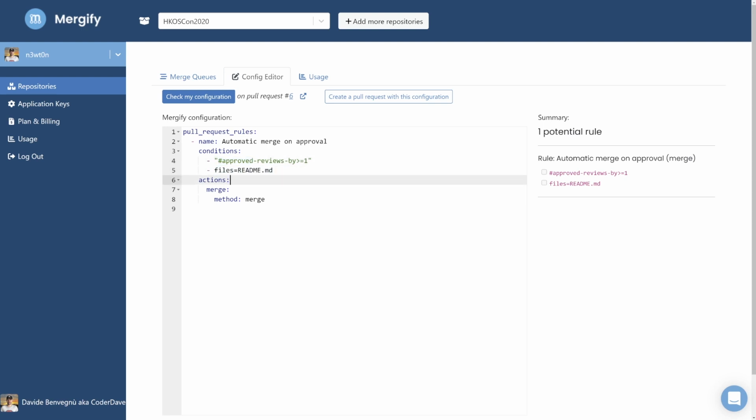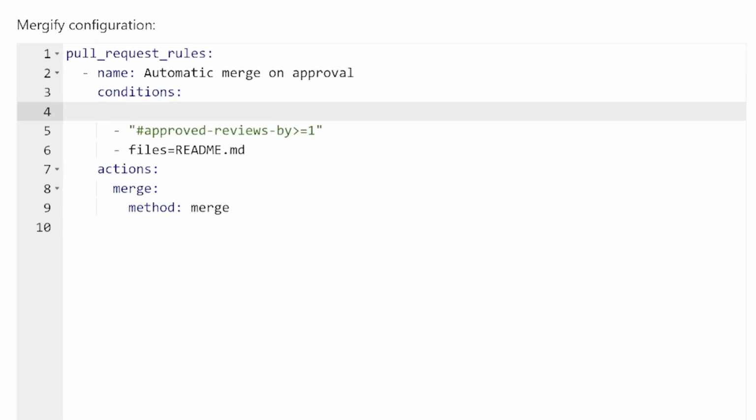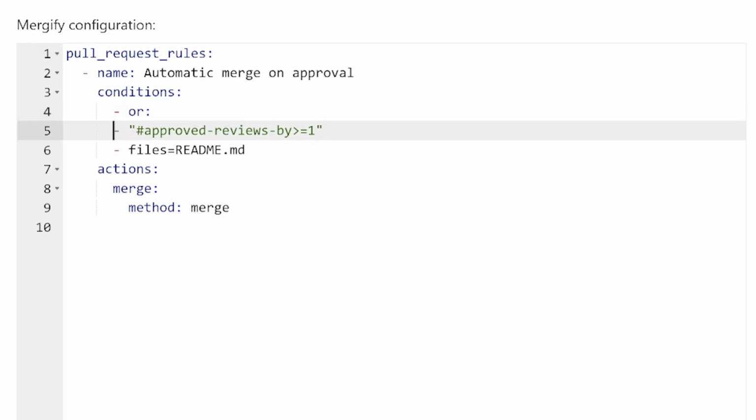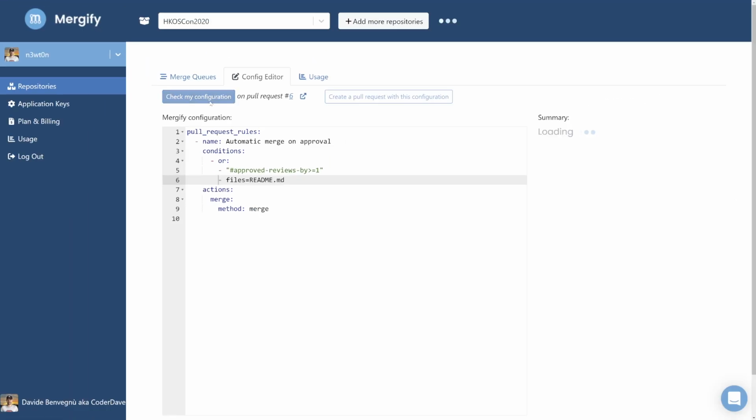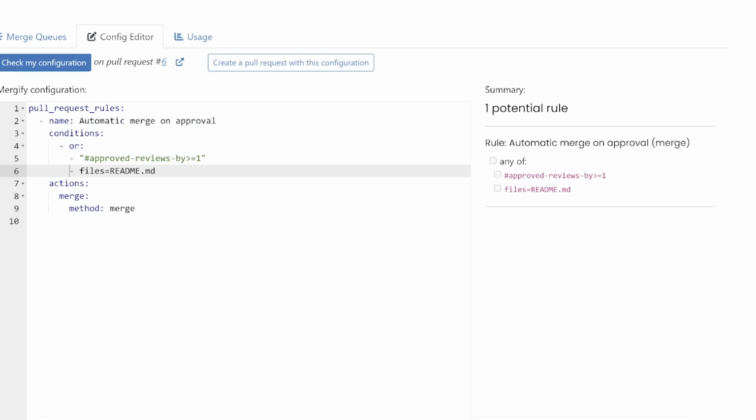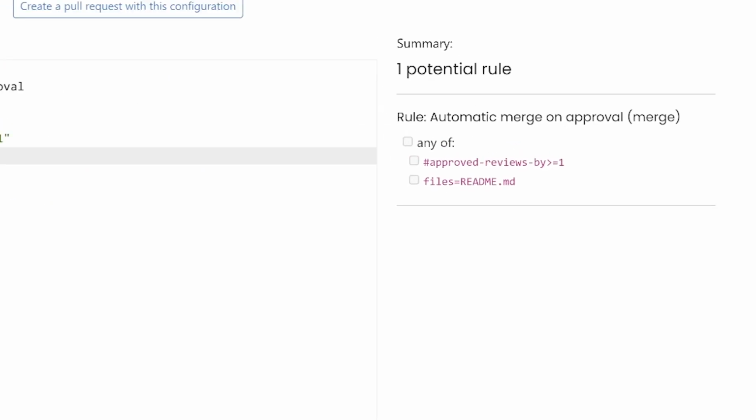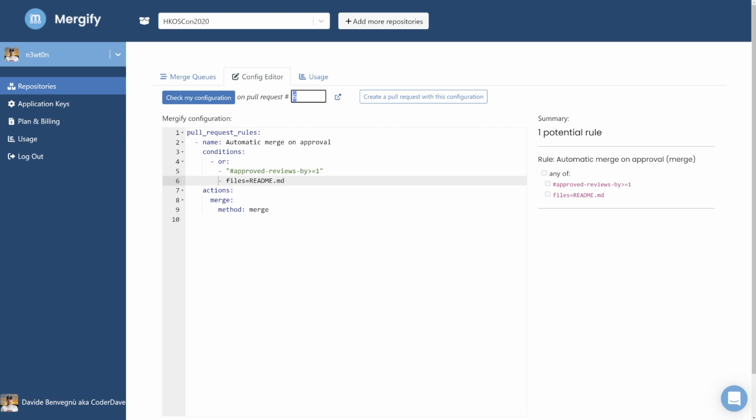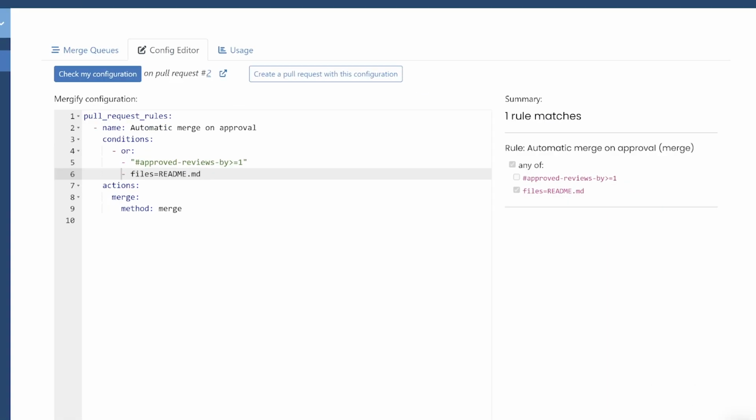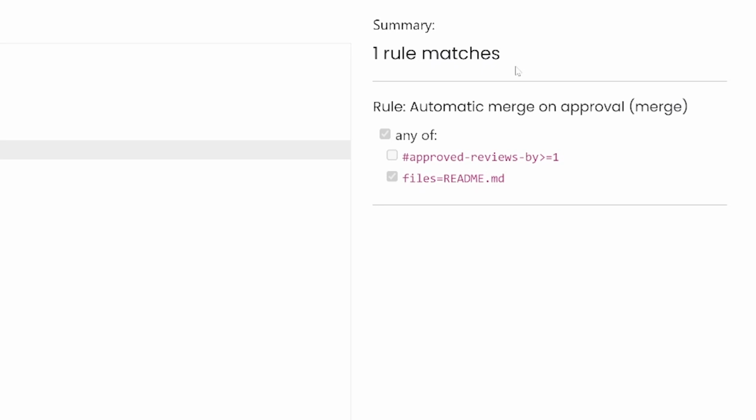If I want to have instead one or the other, I can prefix this with an operator, which will be OR, and now if I check again my configuration, you can see that this new thing comes up and says any of those. If I revert back to my pull request number 2 and I check the configuration again, you can see that this rule matches because one of those two conditions actually matches and it's enough for the rule to be evaluated, and so the pull request will be merged.